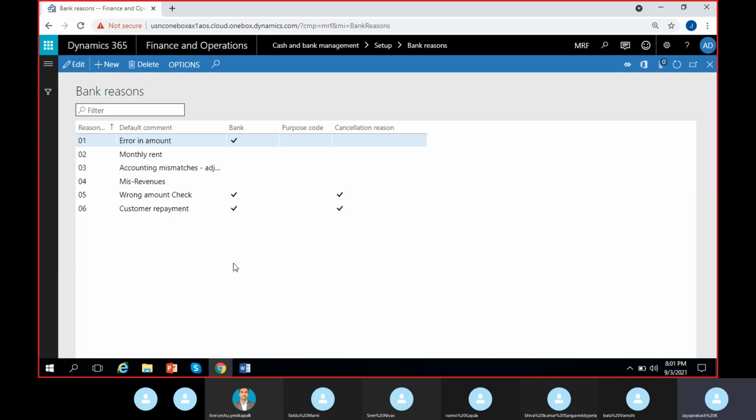We are still in the step of configuration in cash and bank management. Later we have process activities. Third, we have reports. So there are quite few reports in cash and bank. However, we are not done with the configuration set. So we'll start with the next step in configuring.